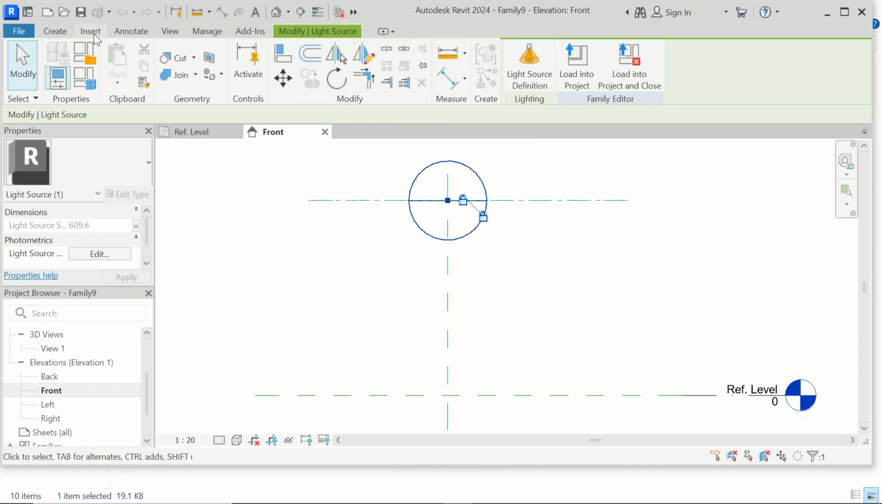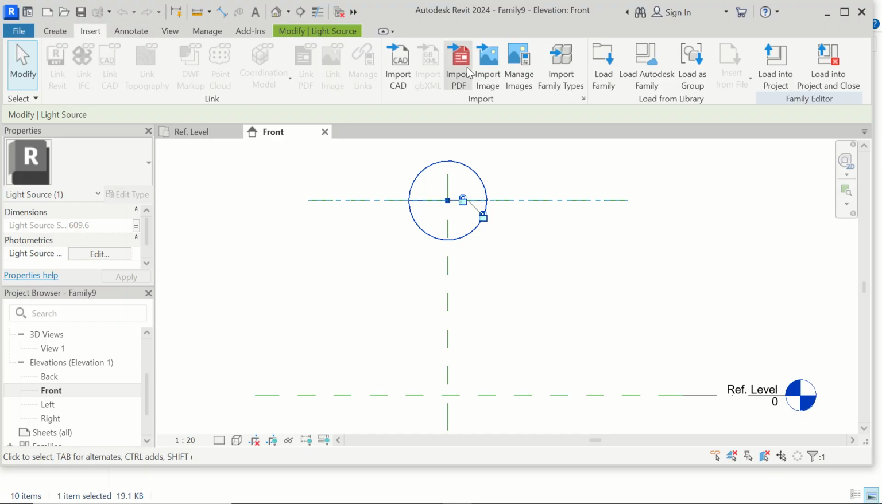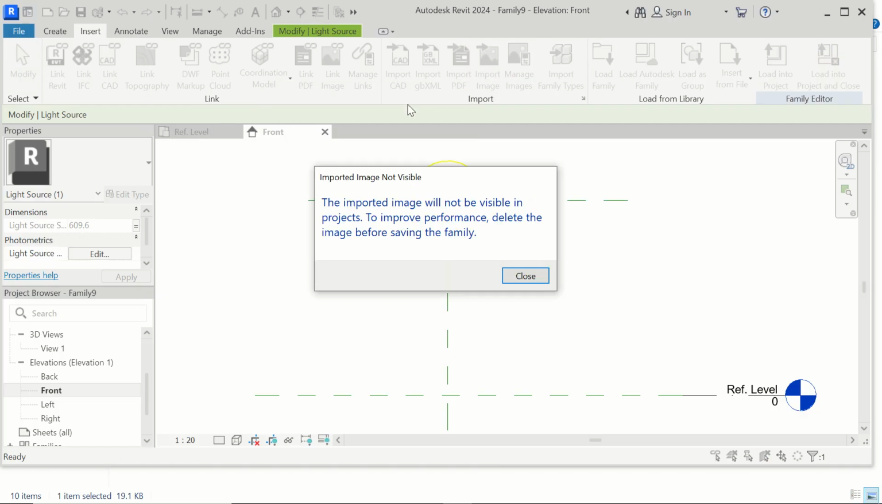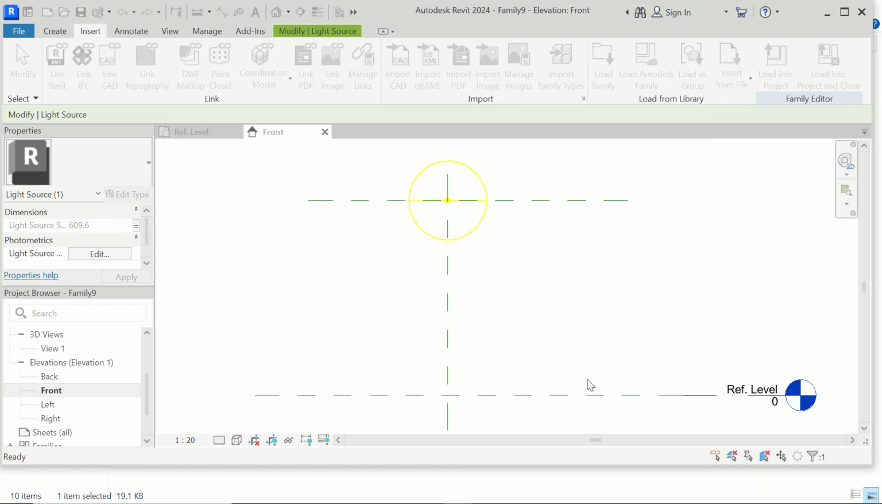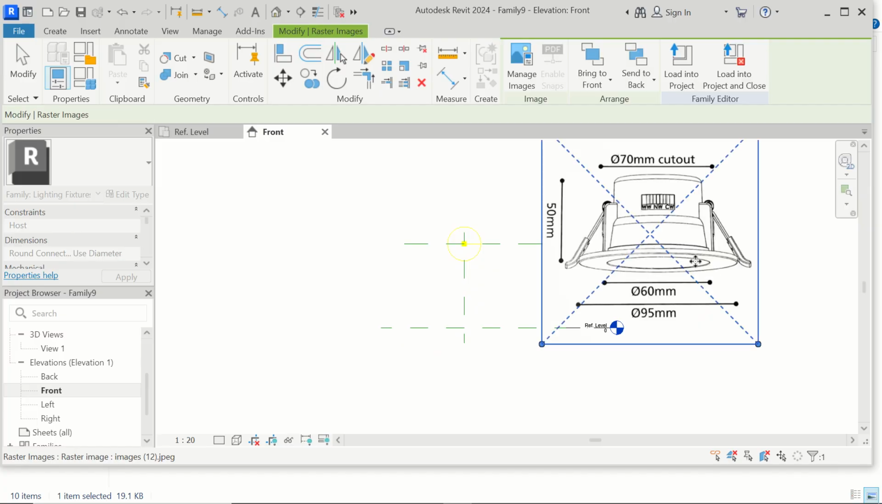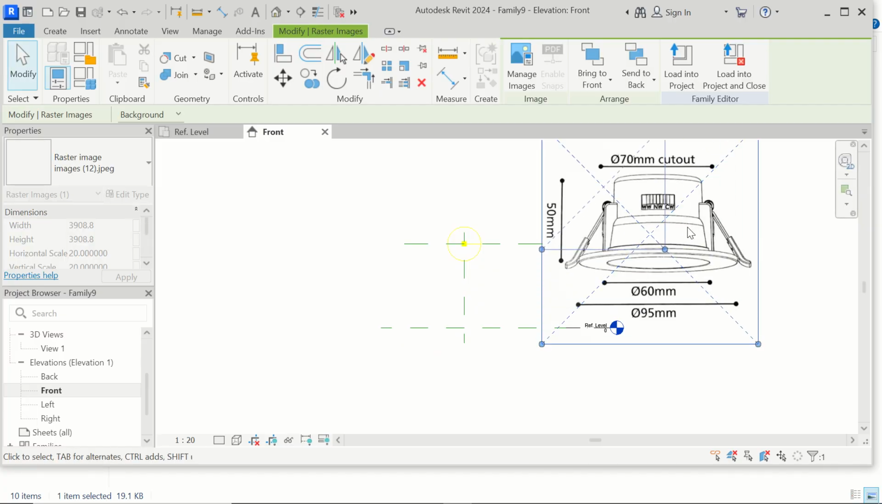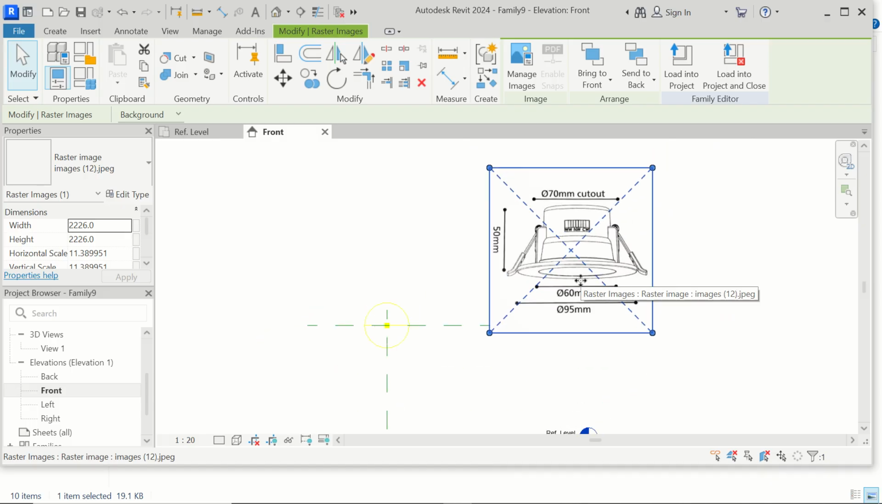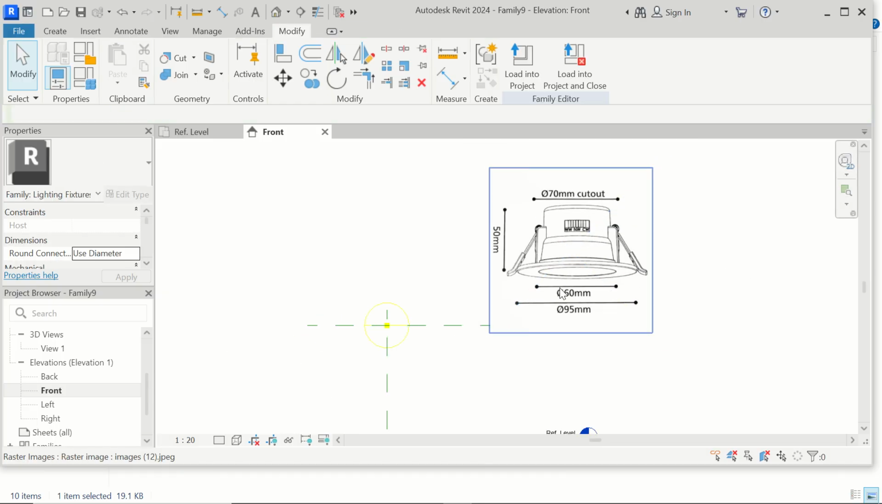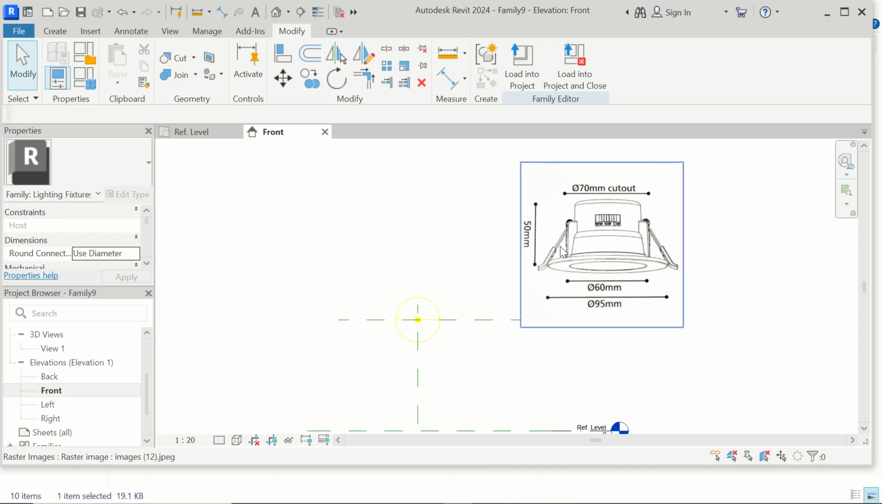So I'm going to import the picture of the light we want to consider for this tutorial. So I'm going to import image, open. So this is what we'll be considering for our tutorial today. This image was gotten from the web. I just searched downlight lighting fixture dimension, and I was able to get something like this. For the sake of this tutorial, we're going to be creating something similar to what we have here.